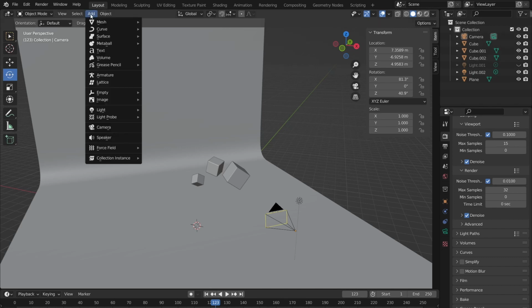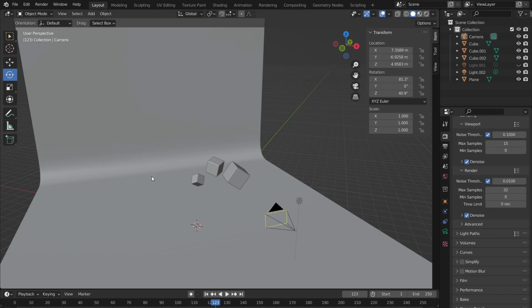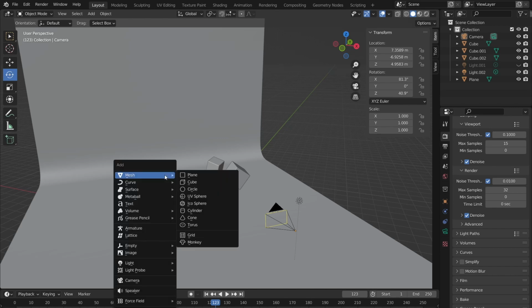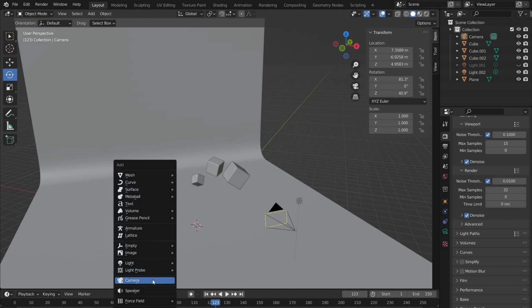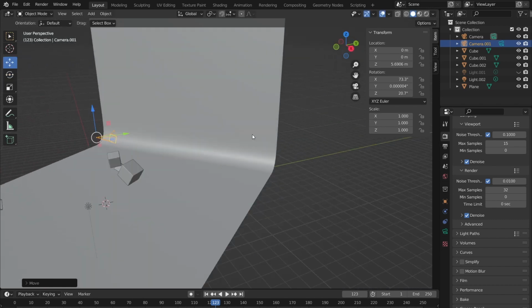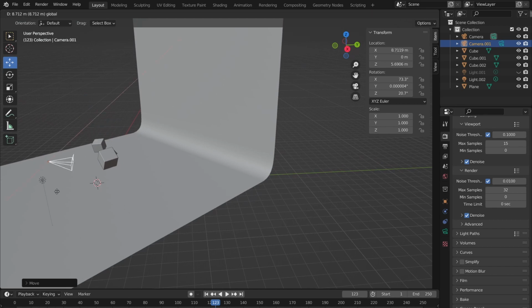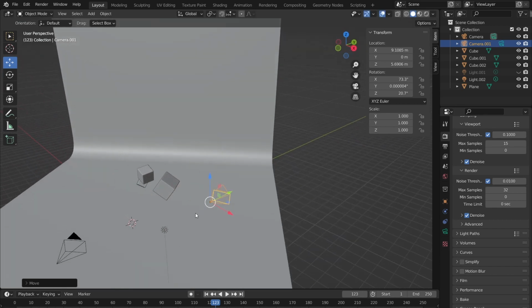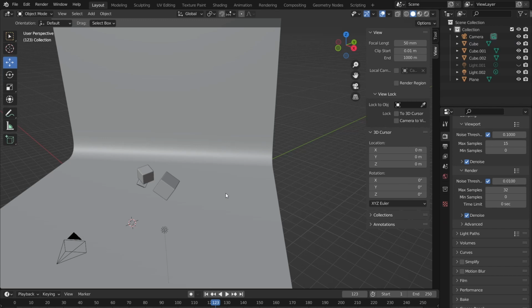It's easy. You just go to Add, or if you want to do the little shortcut, Shift A, and then go down to Camera, and just click Camera. And as you can see, we've got a nice, fresh camera right here. So now we have two cameras, but we don't need this one, so I'm going to get rid of it.